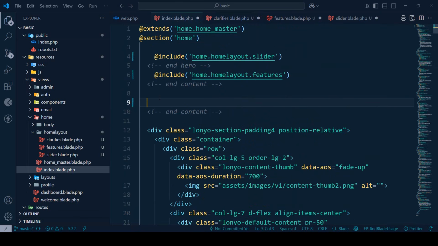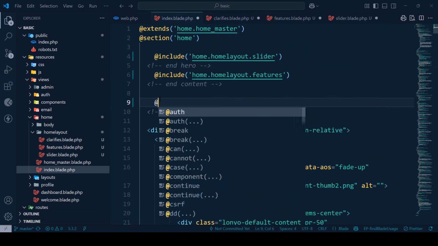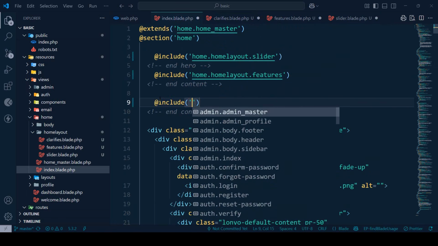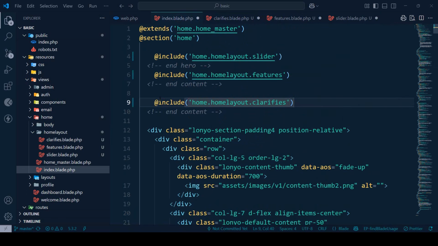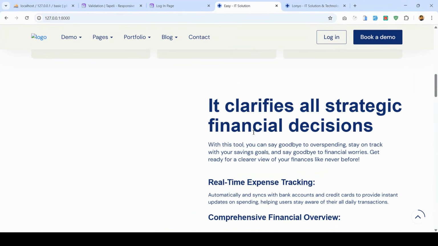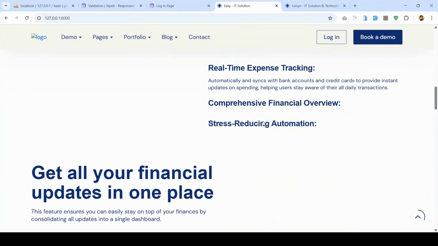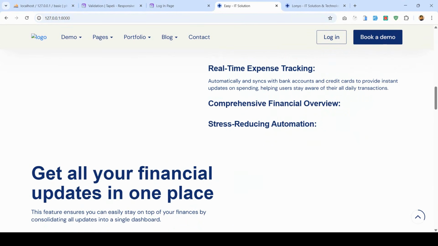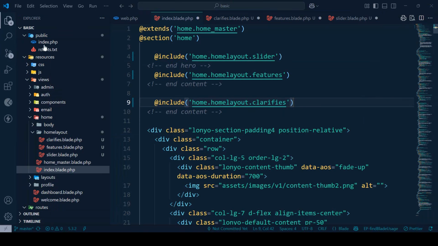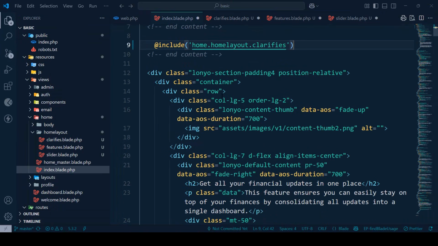Now the same thing here we have to do. We have to include it. So I make it as include. Include will be our home layout, and that is the clarifies one, the name I created and named, whatever the name is, at the top. So I want to simply take it. Now this section I also want to include. Great. And after that, that is another section.